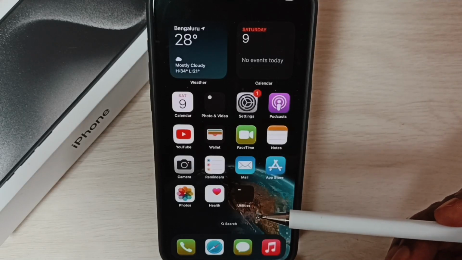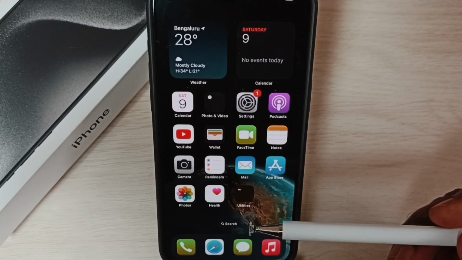Hi friends, this video shows how to update your iPhone to the latest iOS software.